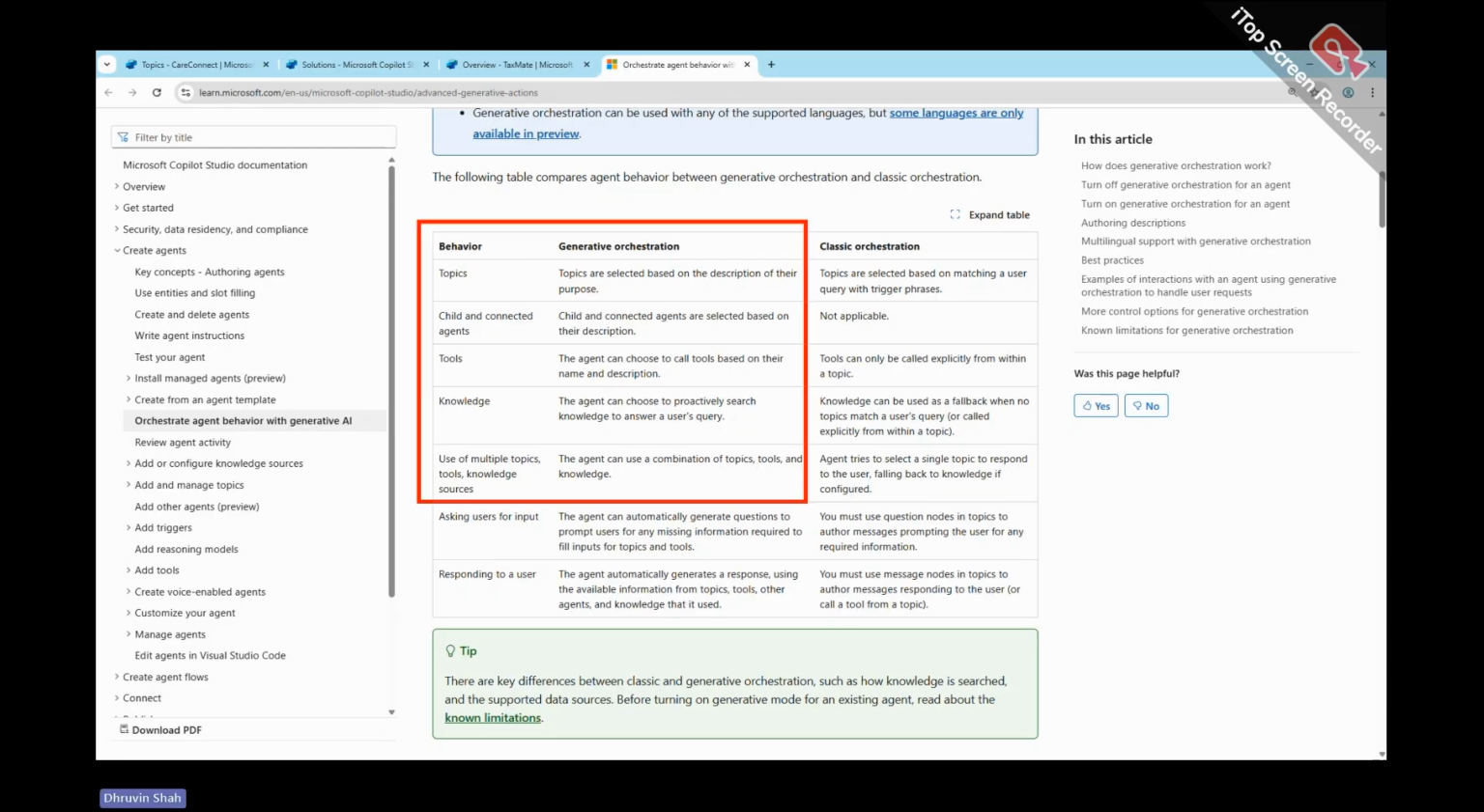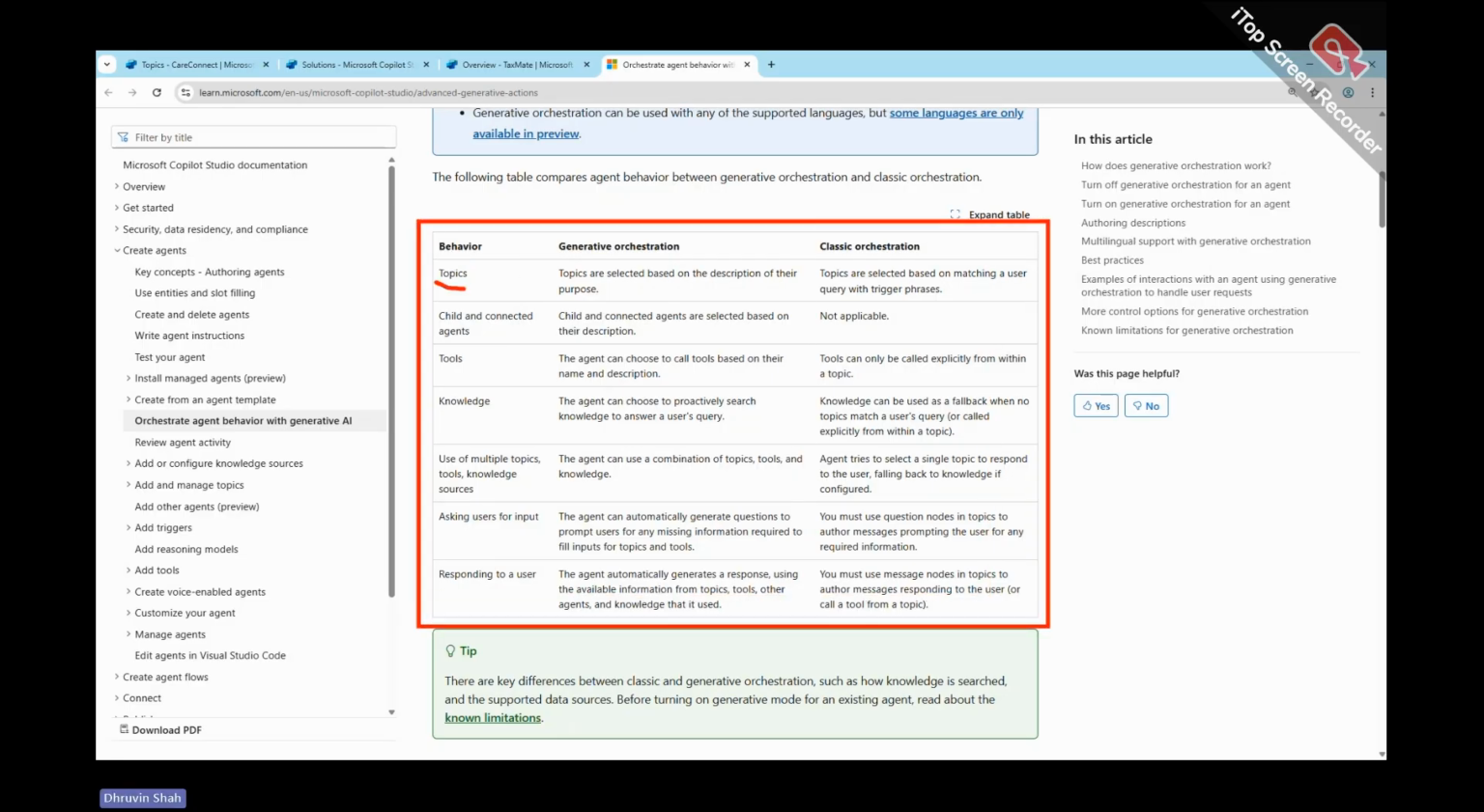So the very first thing is that when you use any kind of topic, classic orchestration matches a user query with the trigger phrases. So whatever trigger phrases you supplied, it just matches with that. And over here, it will match based on the description and purpose. We haven't created that topic yet, so you will not be able to relate to it. But when we turn on that feature, in the topic section as well, instead of trigger phrases, you can write your own natural language prompt, which we will talk about in the future. Child and connected agents, let's park it at this point, because that's calling one agent from another agent, which is again my class number 12, 13, or 14 topic. So we'll talk about that.